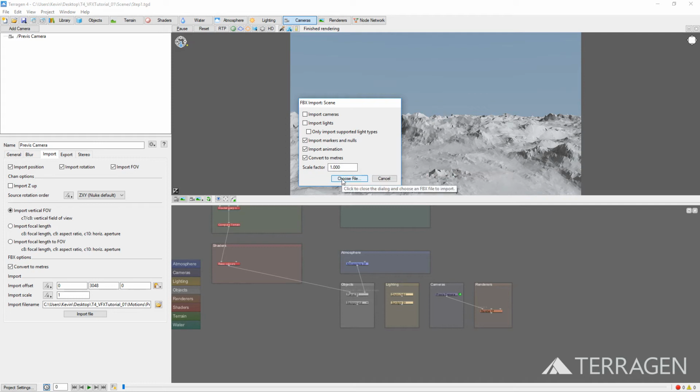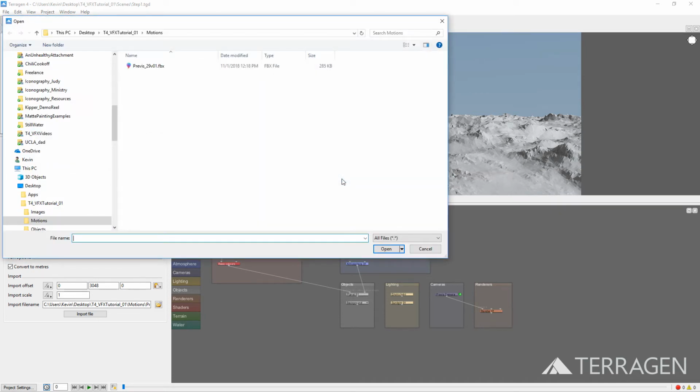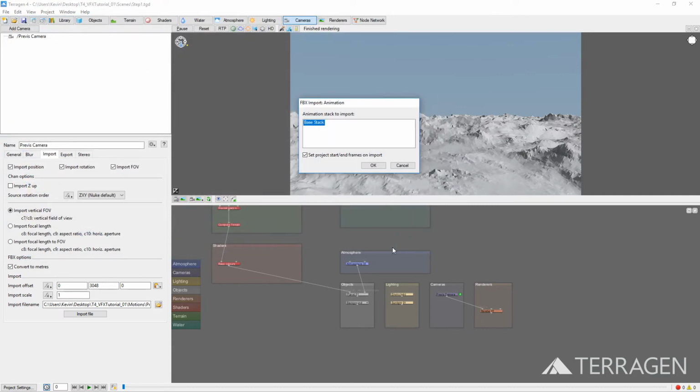Select the Choose File button, then navigate to the location of your FBX files. Select the file and choose Open. Since the Import Animation option was checked on the previous dialog window, we're given an opportunity to choose among a list of animation groupings or stacks to import. This FBX file only contains one stack, and it's selected, so we don't need to do anything. Finally, we have the option to change the project's start and end frames to match those of the imported FBX file, which we've already done, so we can uncheck that option.